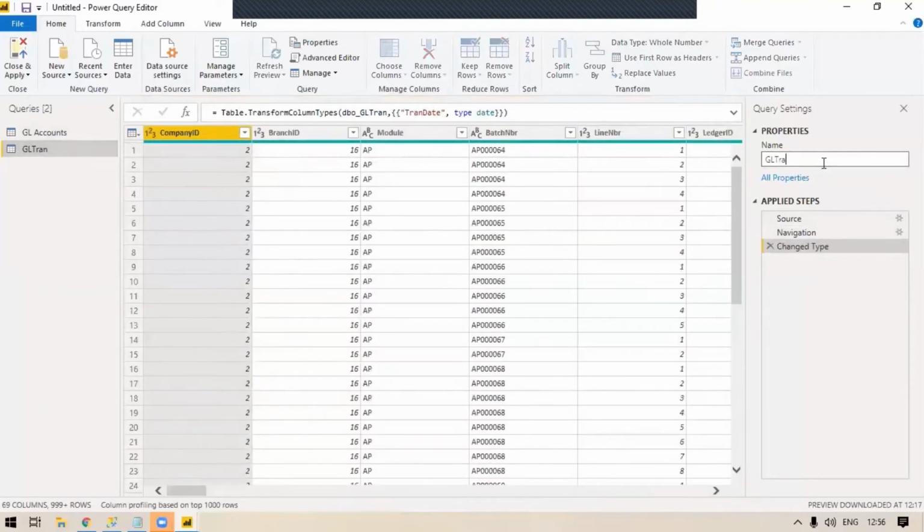Now, I don't want to call it GLtron. I want to call it GL transactions. And I'm happy with that. I can take it back. You'll also see in the change type, it's showing a little language here of a function. And it's showing Tron date must be a date, type is a date. This is what we refer to as a query language.